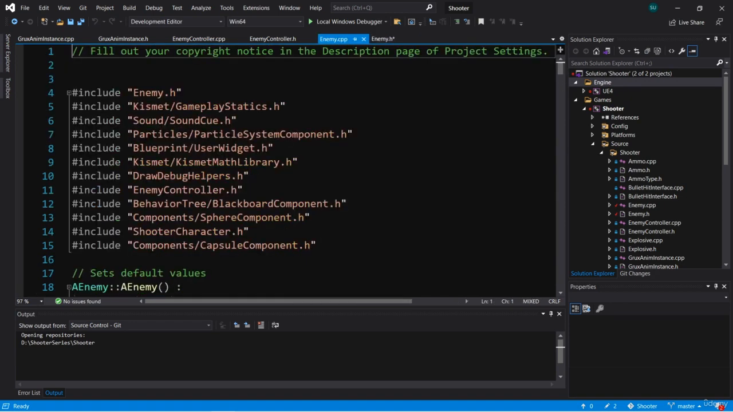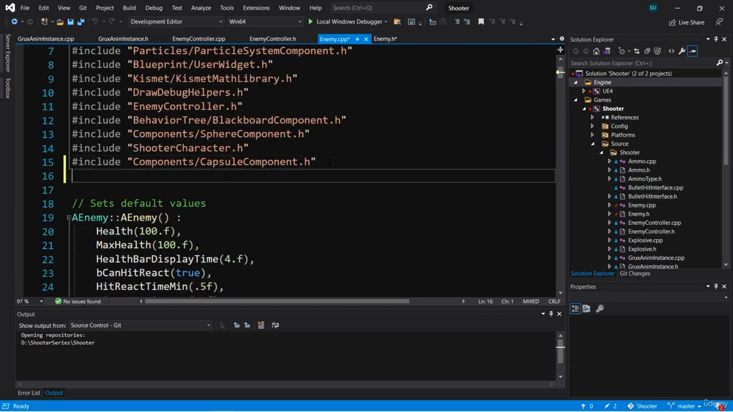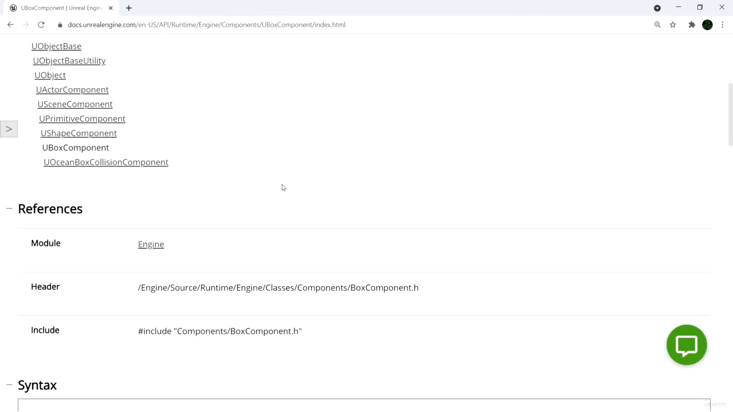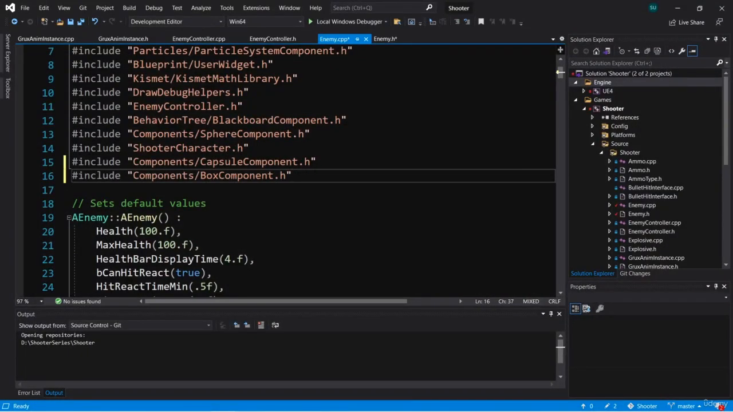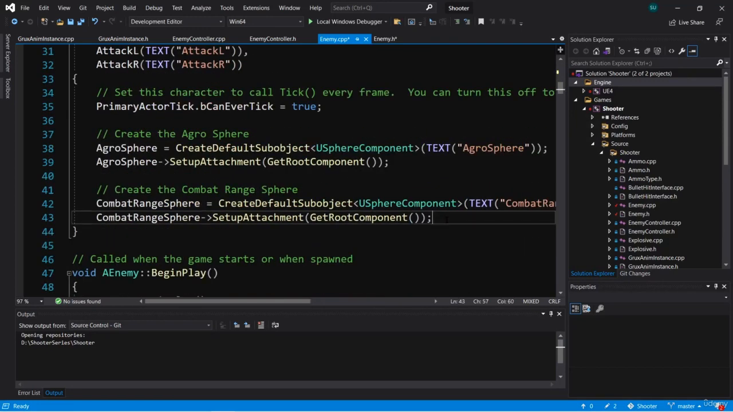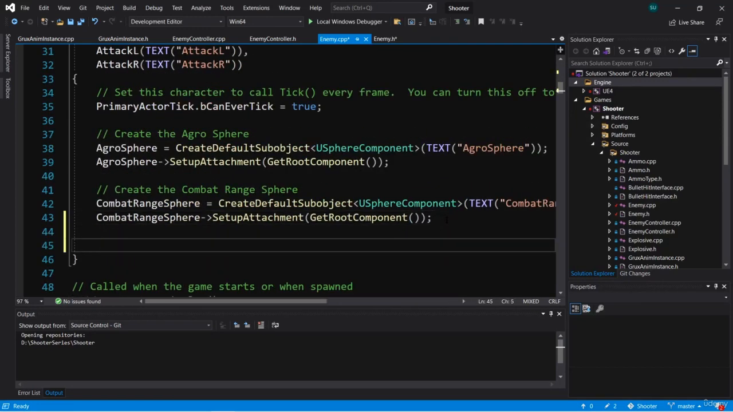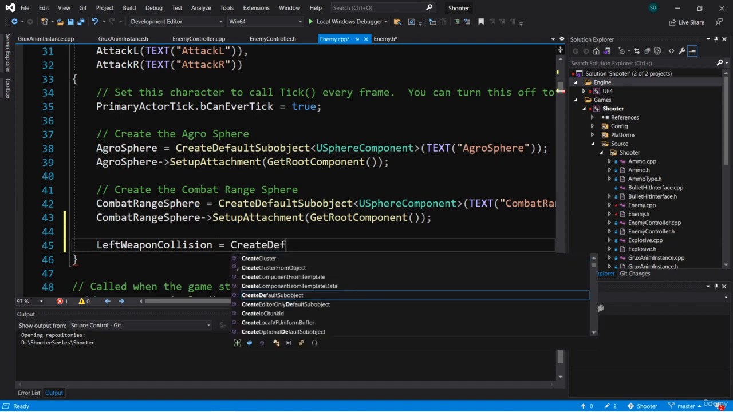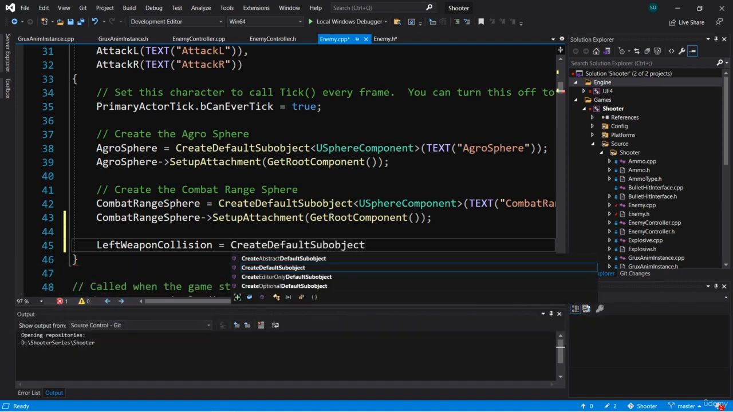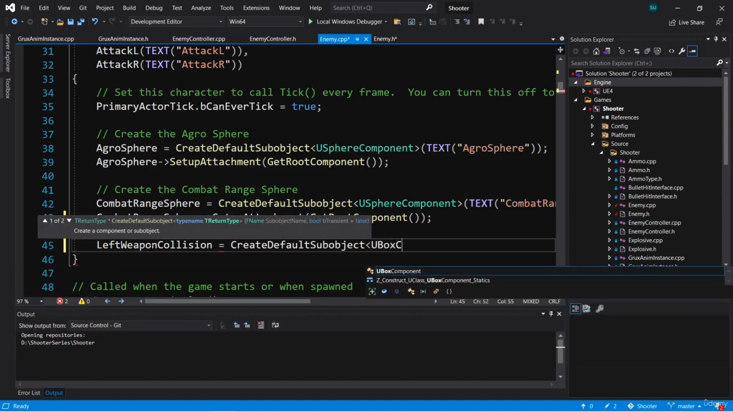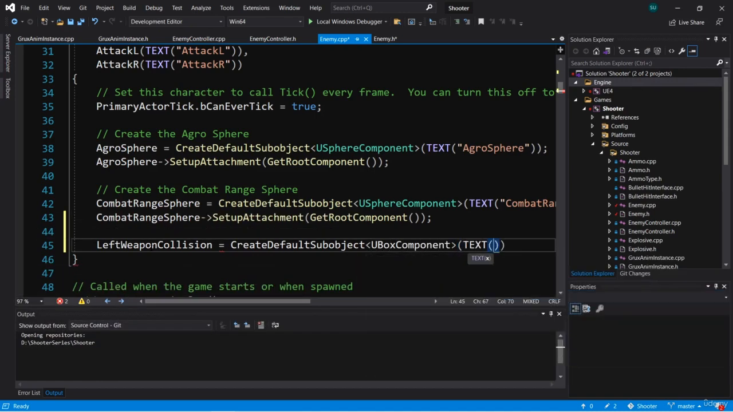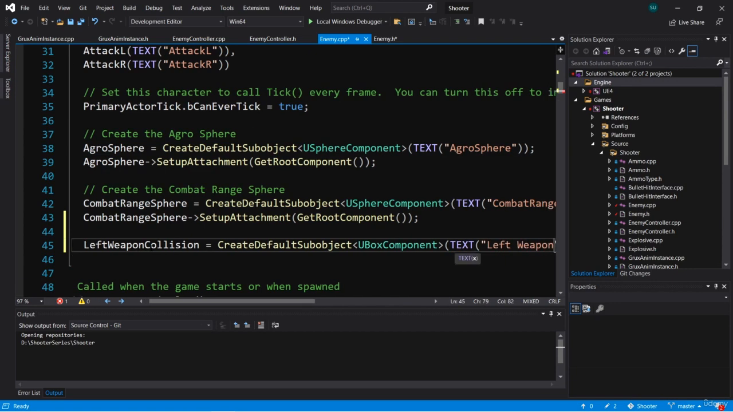So let's go into the enemy constructor, and right off the bat I'm going to include the header for box component. So here's UBoxComponent in the documentation. Here's the header file. So I'm going to go ahead and paste that in. Now here in the constructor, we're going to construct the left and right box collisions. So we have LeftWeaponCollision, and we're going to use CreateDefaultSubobject for this. And we're going to use UBoxComponent, and for the text, we'll just say LeftWeaponBox.